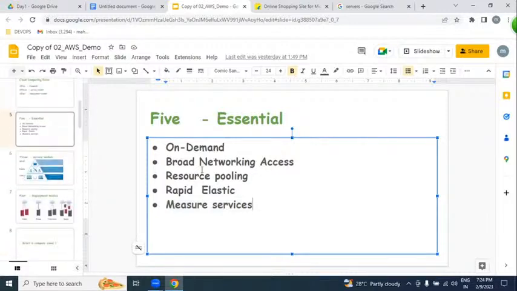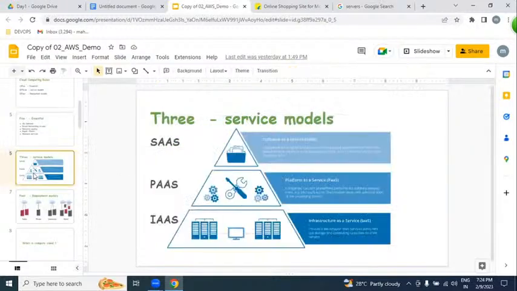So I hope you understood, these are all the 5 essentials. And what about the next step? Next step, guys, please: service models. We have 3 service models: SaaS, PaaS, IaaS. What is SaaS? Software as a service. We have already built a software, so we can deploy it and keep it in the cloud, and provide a service like MS Office, like any product.